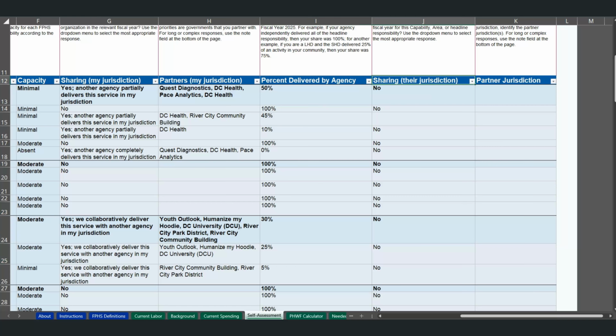Lastly, we will conclude with the portion of the service delivery section describing sharing outside of your jurisdiction. The structures and options are similar to that of sharing within your jurisdiction. In this column, you will choose one of the following responses that best describes your sharing in another jurisdiction. No, meaning if you do not contribute staff or resources to other jurisdictions, such as another county.